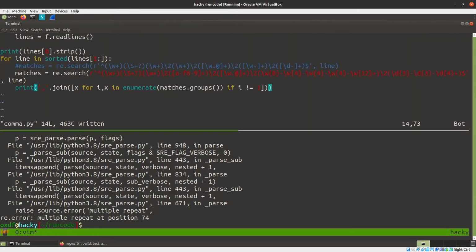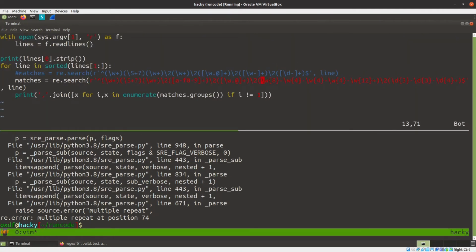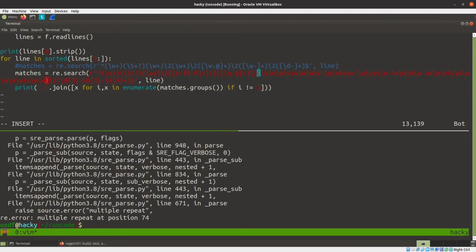Multiple repeat at position 74. I'm wondering if somehow my brackets are getting screwed up. Let's see, 74 here. This is about to get really kludgy, but I think I may have actually done this in the real challenge. We're just gonna add these in one by one, 2, 3, and then we gotta do 12 of these. Oh, I wonder if it was because I had the plus on there. Well, we don't need the plus anymore. 3, 4, 5, 6, 7, 8, 9, 10, 11, 12. And then this will be much easier.